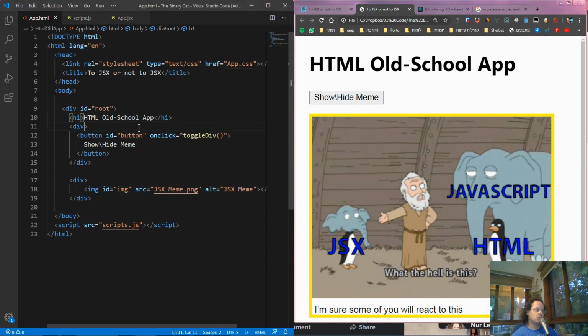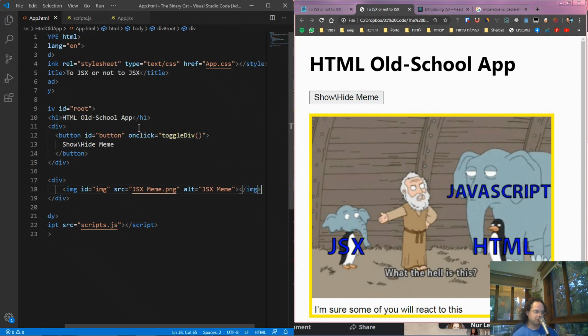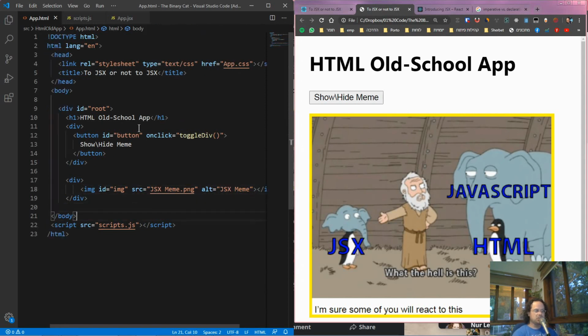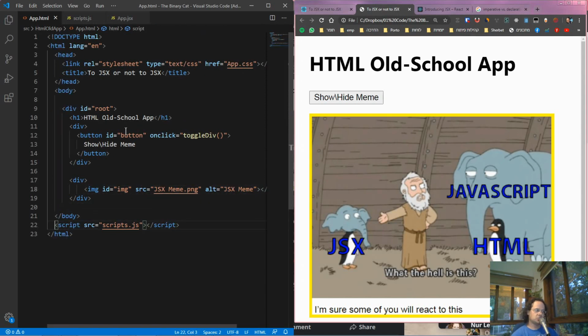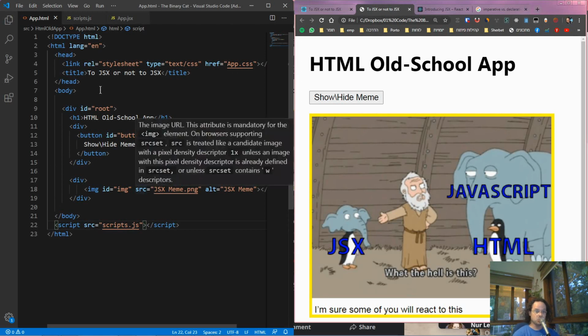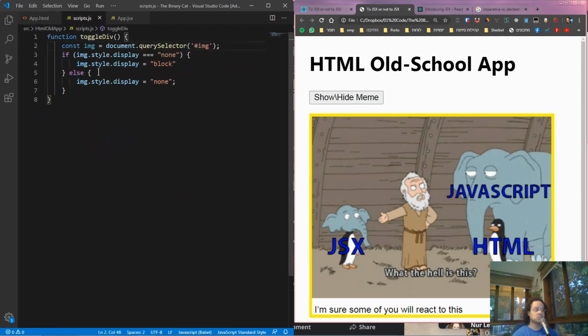We have a button here that on click activates a JavaScript function, toggle div, and we have the image here, which has the ID img. Pretty traditionally, we have the script tag that directs us to a file called scripts.js. Let's have a look at scripts.js and what it has here.